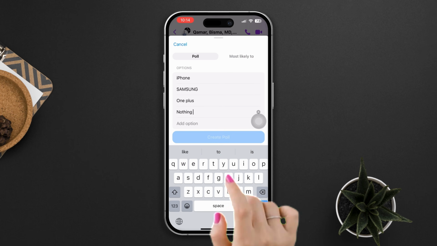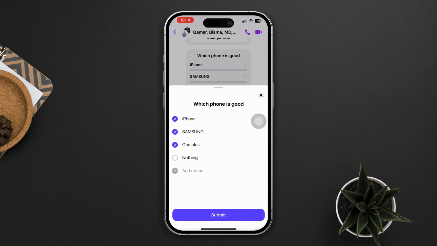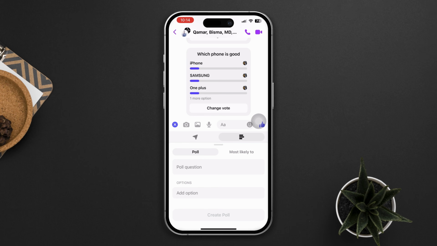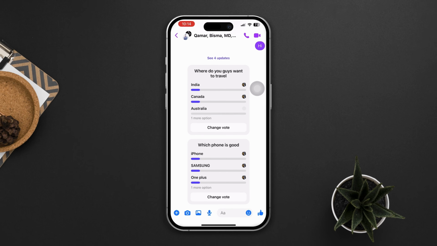After that, people will vote in real time. That's it. That's how you can successfully create polls on Facebook Messenger. Participants can continue voting until the poll's end time, if set, or until you manually close the poll by tapping on the Close Poll button in the conversation.